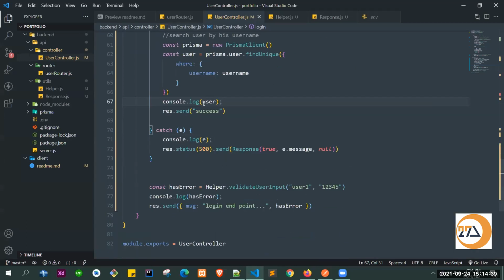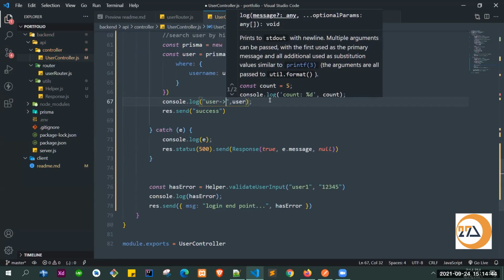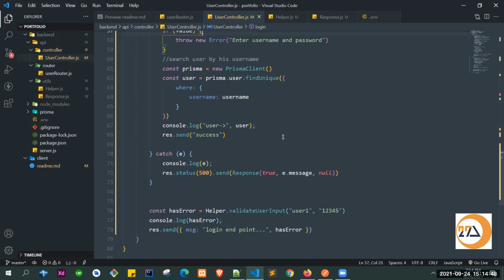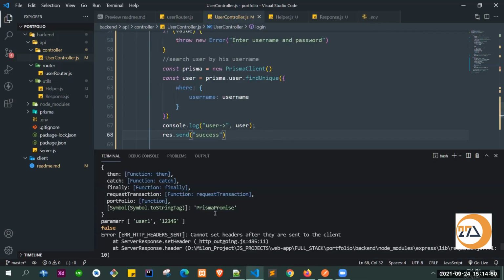okay, let's make the console log cleaner so that we can understand what each console log is printing. So this is user, and anything else. Okay, let's try again.